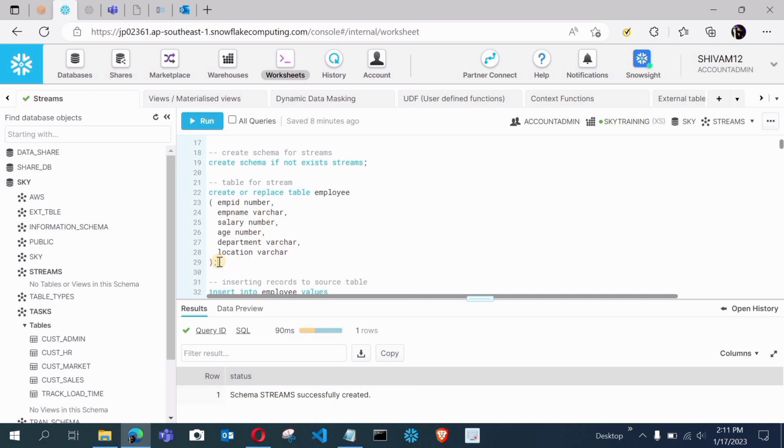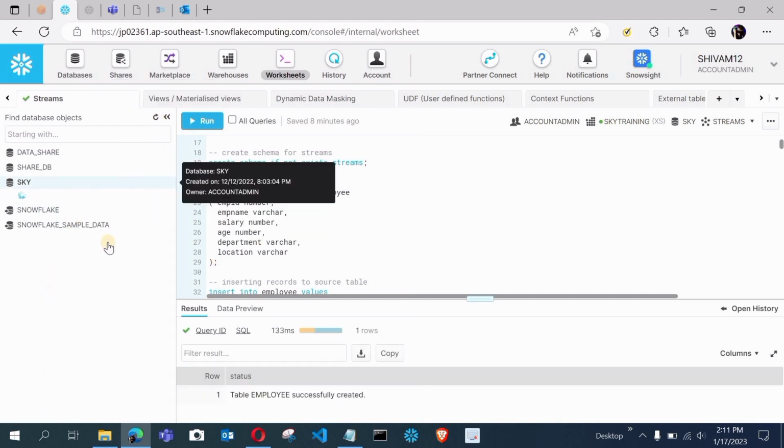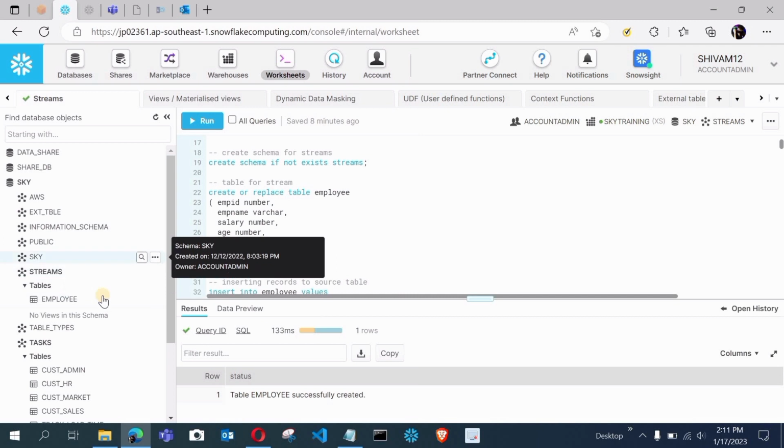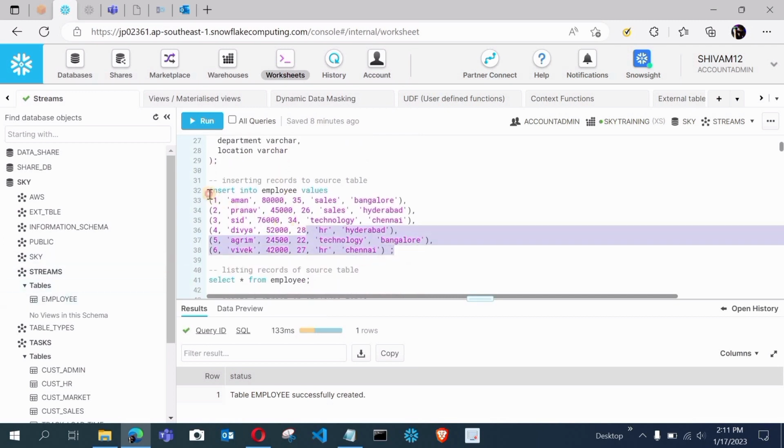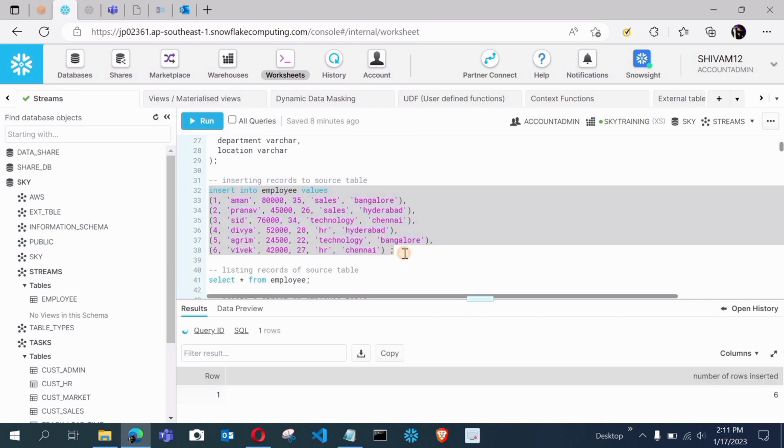Let me first create the table. It is a basic syntax; you must know about creating a table. You can see my employee table is now successfully created, and now we will insert some records into this table. This is basically the query for inserting records. It is a basic query; you must know how to insert records into a table and how to create a table.